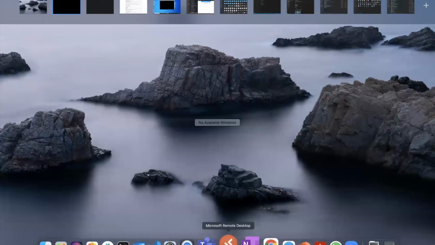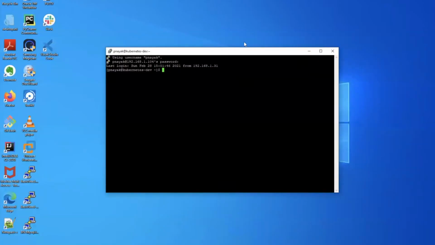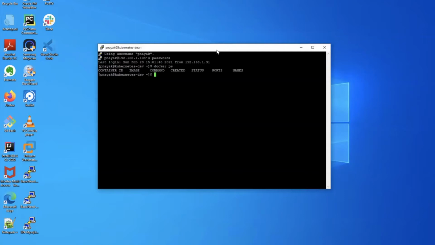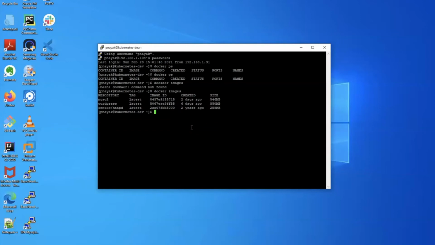By the way, I am accessing from a Windows system. This is my Windows. Now I logged into that, docker ps. I am accessing the Linux machine from Windows using PuTTY. This is the Windows system from which I am accessing the Linux. And using the ps command, if you see docker ps or docker images, sorry.